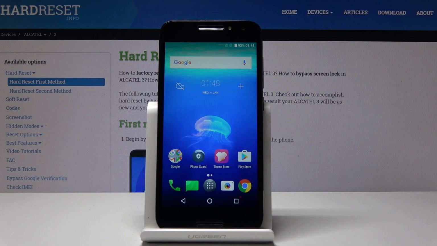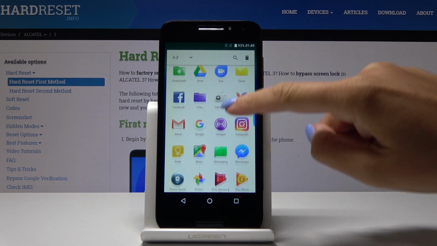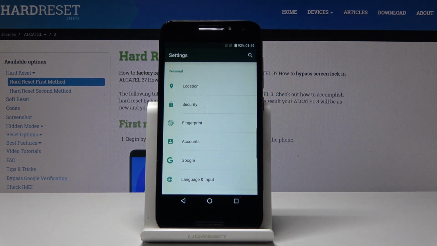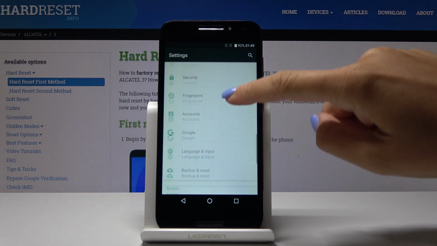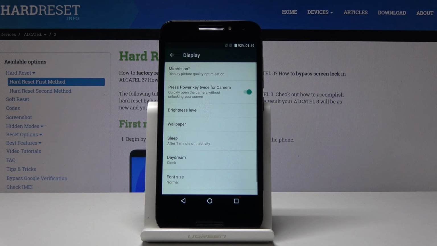Here I've got ALCATEL A3 and let me show you how to change the wallpaper on the following device. So at first let's open the list of all applications, then find and select the settings. Now go to the display, so it's here, and now select wallpaper.